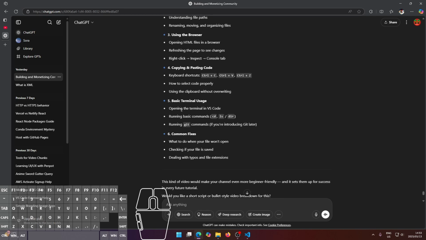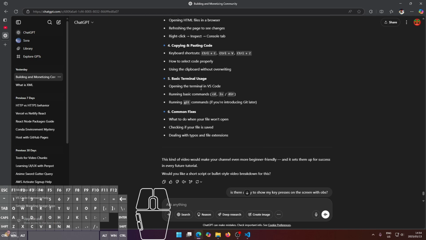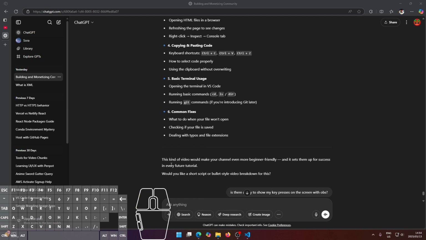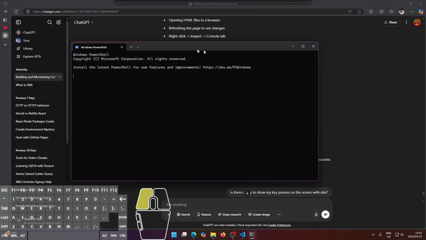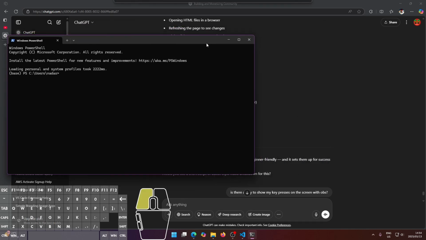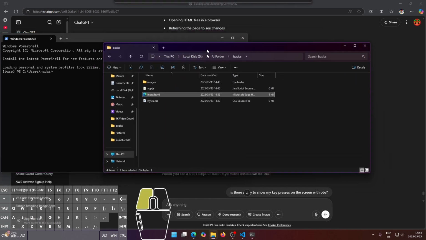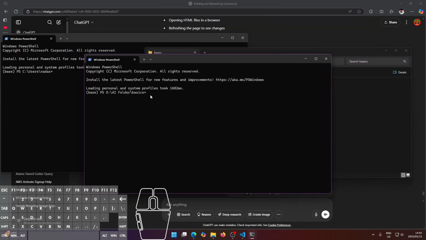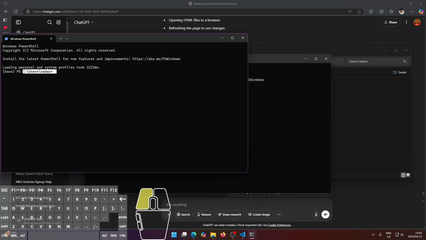Basic terminal usage. So let me show you how to open up the normal terminal first before we touch the one in VS Code. So down here on the Windows button, we want to right click and select terminal here. In this terminal, you'll notice there's a location here. I'm just going to close this for now. Actually, let's leave it open. I'm going to open up the same folder that we were working with, and I'm going to right click in here and select open in terminal. So you can see that the location here and the one here is different.